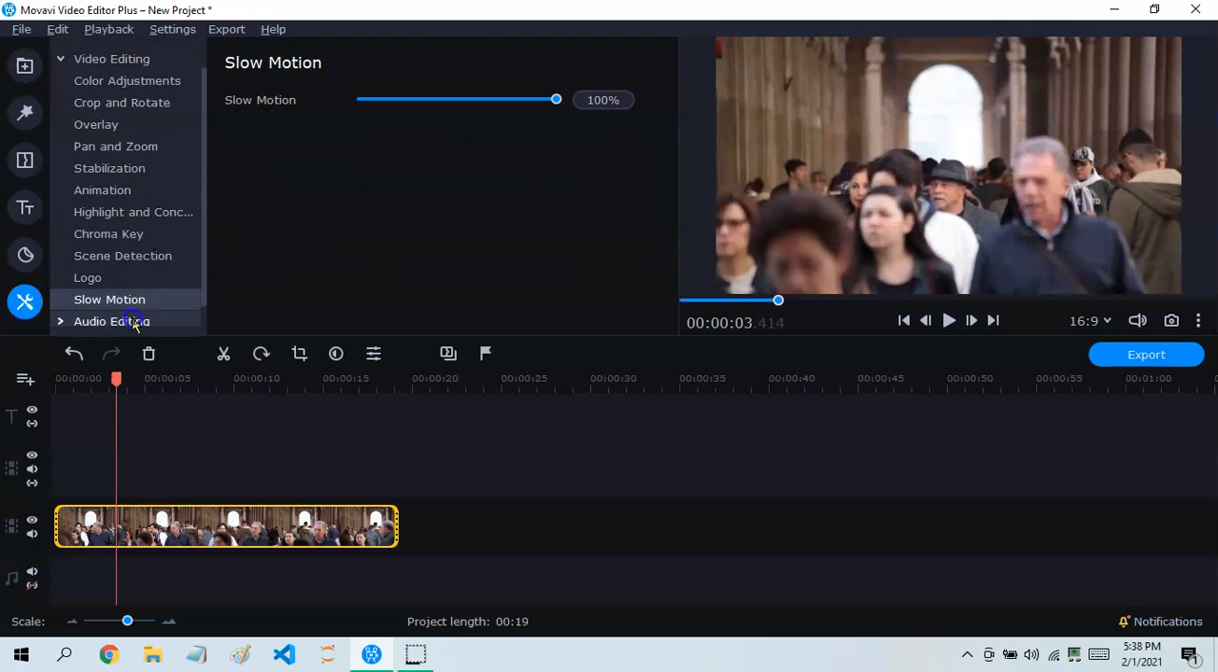Now chroma key and scene detection and slow motion and all of that. I already talked about slow motion.